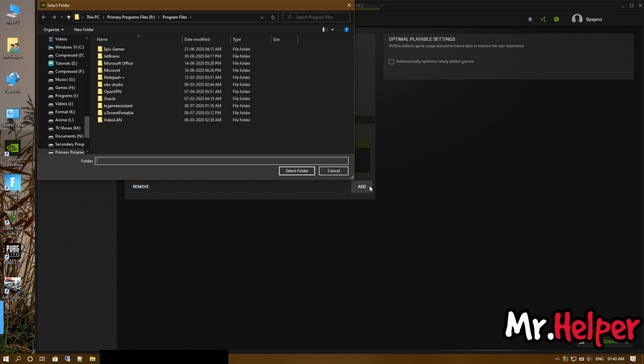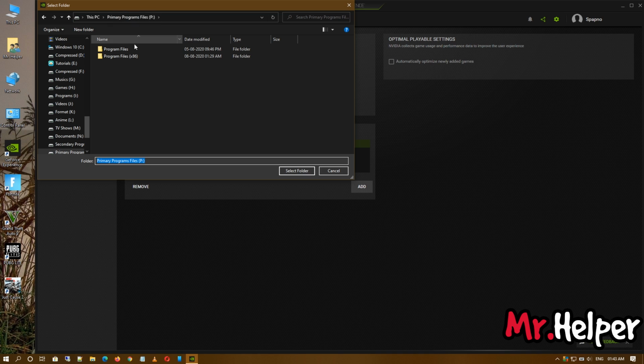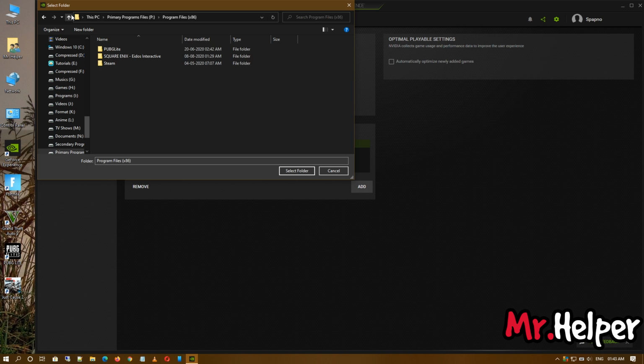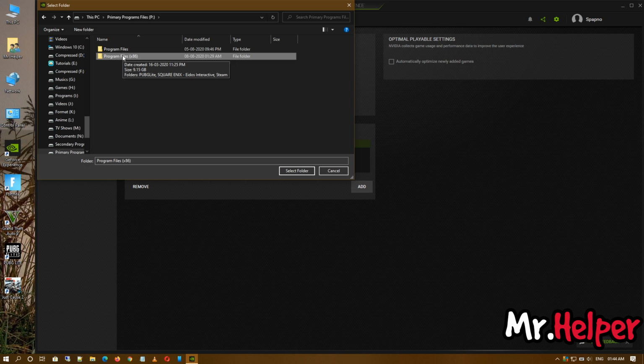Now go to the location where you have installed your game. In my case, I have installed it on my P drive, program files x86. Under this folder, as you can see, there is a folder named Just Cause 2. Okay, so what you have to do is just go up and select the program files as well as program files x86. This is going to help you a lot for future purposes.